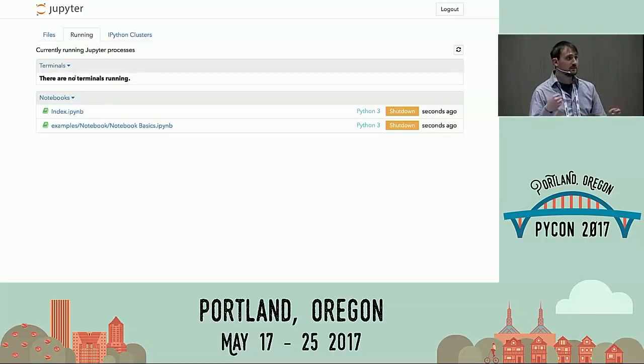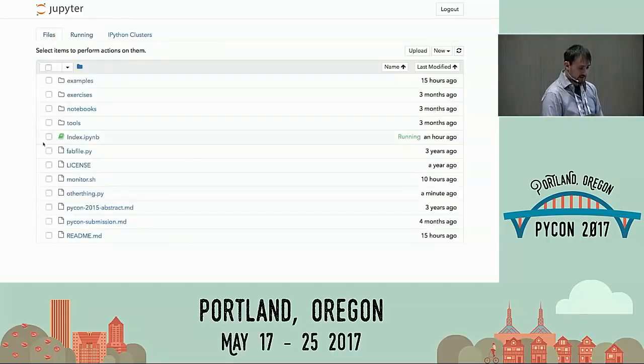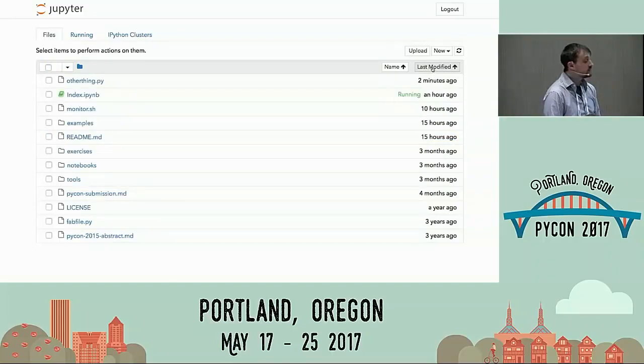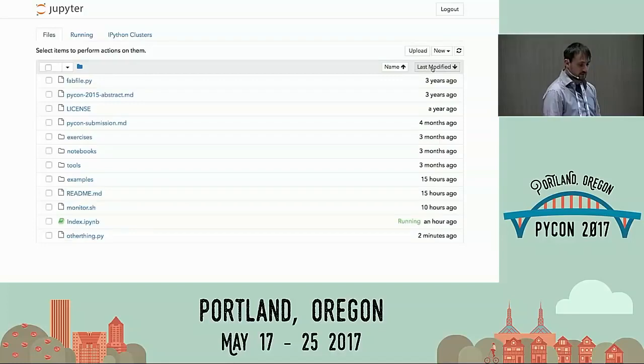And because these notebooks can be in all kinds of different directories, there's this convenient list of currently running notebooks. So I can see here index is green because it's running, and you can see this little Running label, and you can see when it was last modified, in this case about an hour ago. And you can sort this list by last modified date if you want to see what are the most recently edited files in this directory.